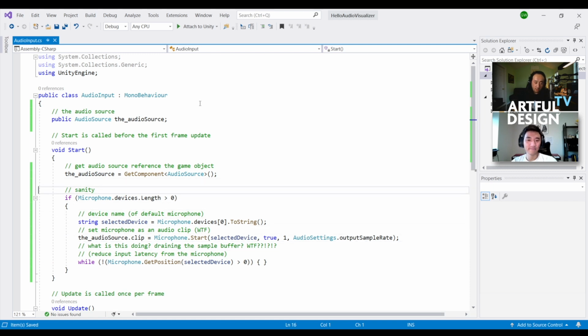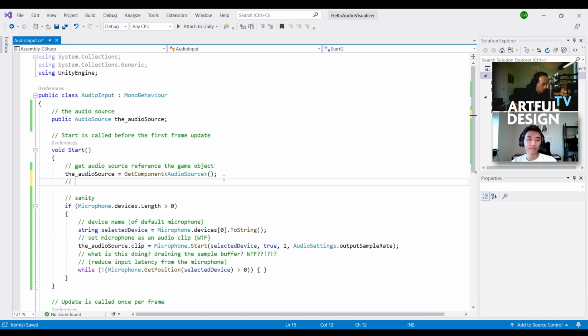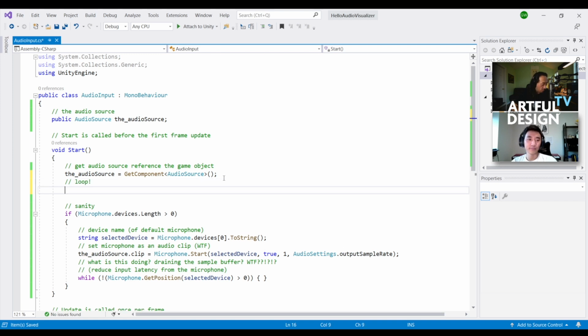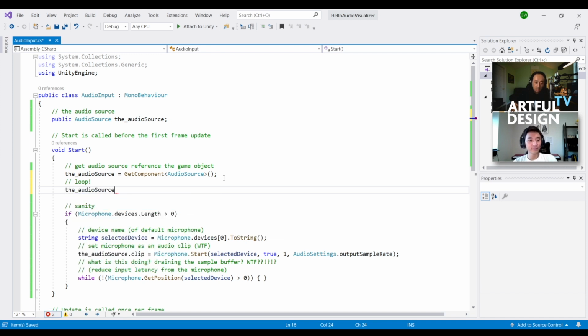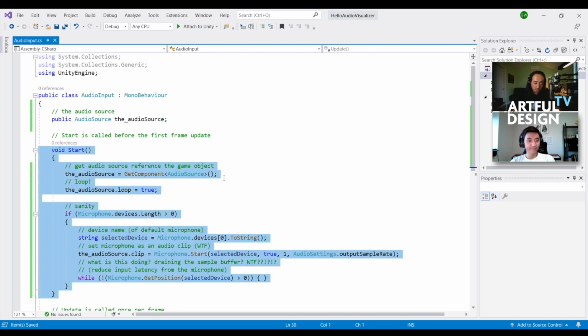All right, so I don't think we need to set the audio source to loop since we already put a 1 there, but that's for the microphone. So just for good measure, we're going to make sure to tell the audio source to loop. So with that, we're going to say audioSource.loop equals true. So with that, that's basically our start.